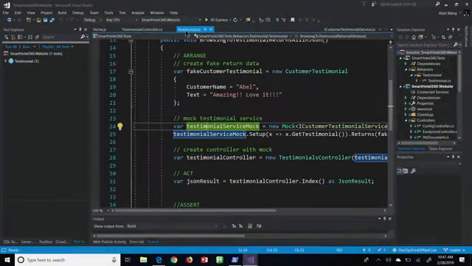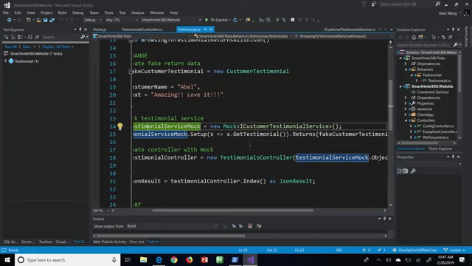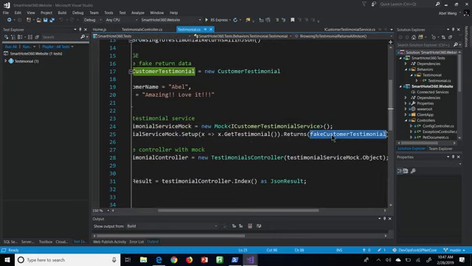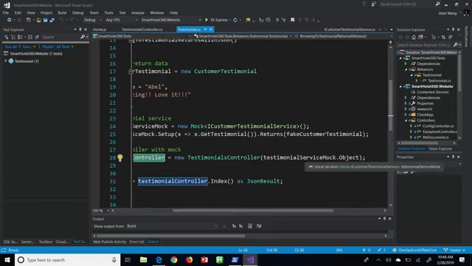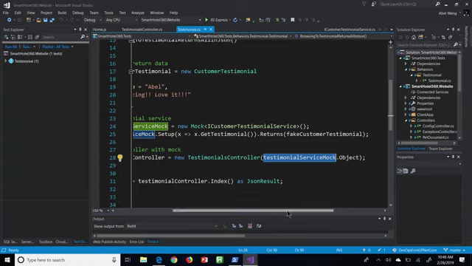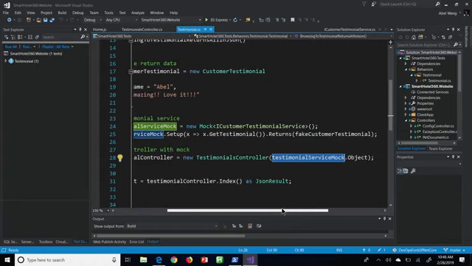But anyway, I used MOQ. So I created my mock. And when they call get testimonial, I'm just going to return my fake customer testimonial. Okay. So then I instantiate my controller right here. And I pass in my mock. Okay. So now that's that dependency injection.